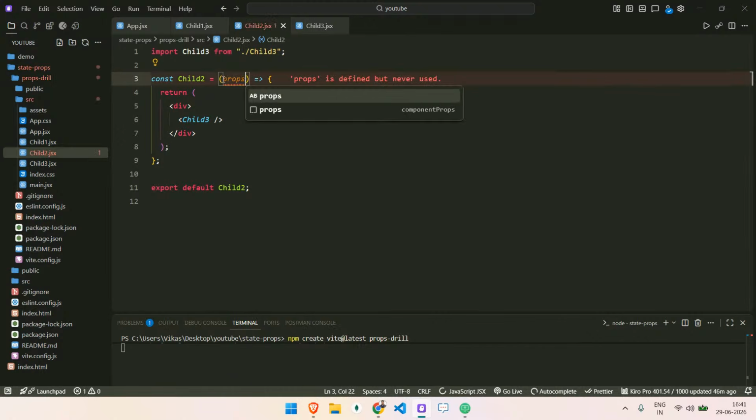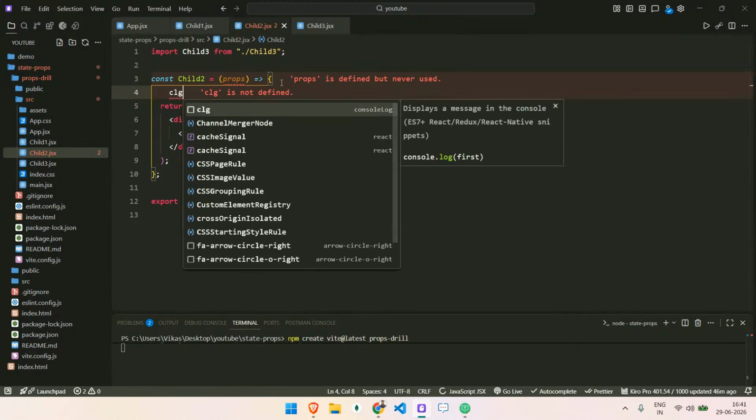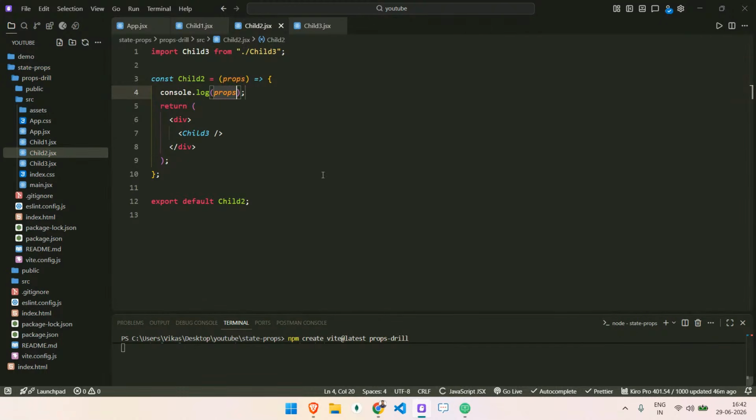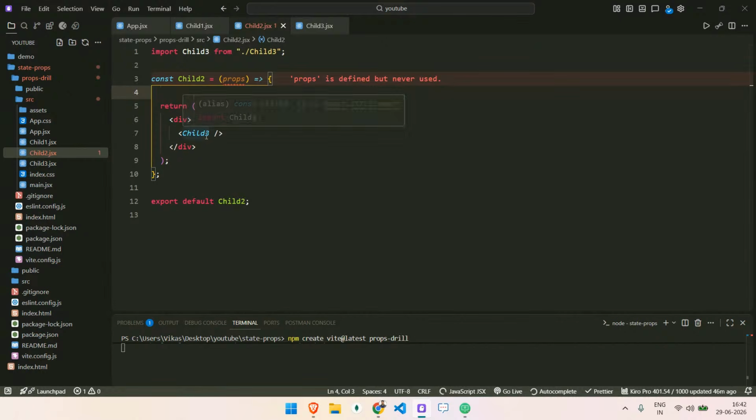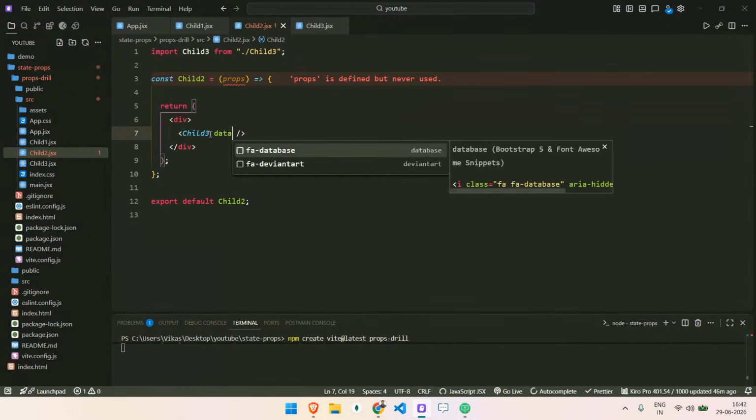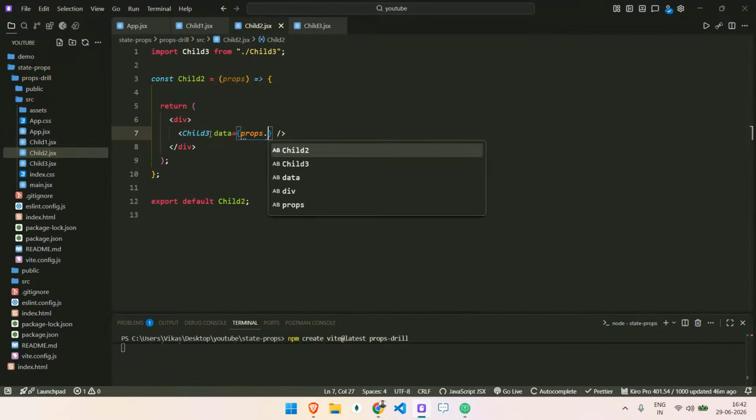I'll receive props, and I'll print that props. I'll do console.log props. And you tell me, in child number 3 or child number 2, what will actually happen? Let's try to print this props, or let's suppose I wanted to have one more data. Let's create what I want. I will have data is equal to props dot data.